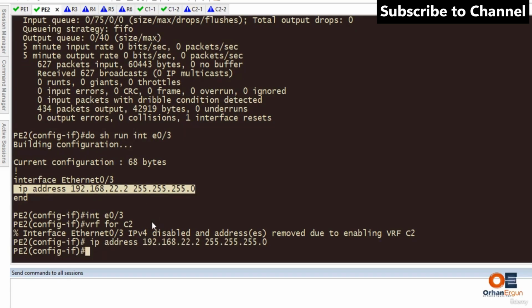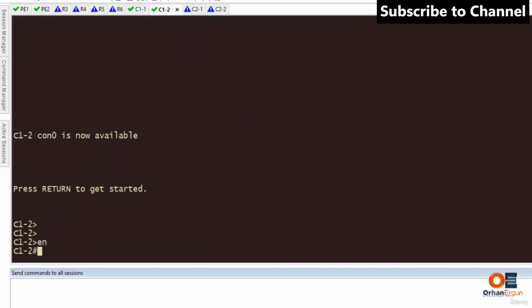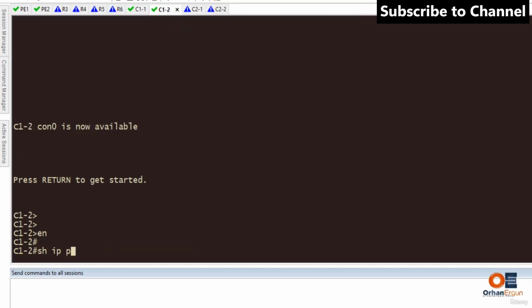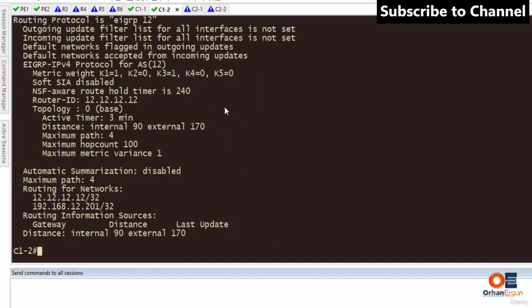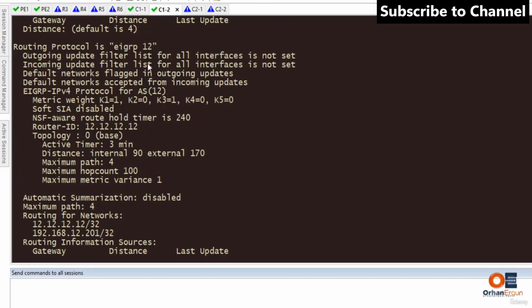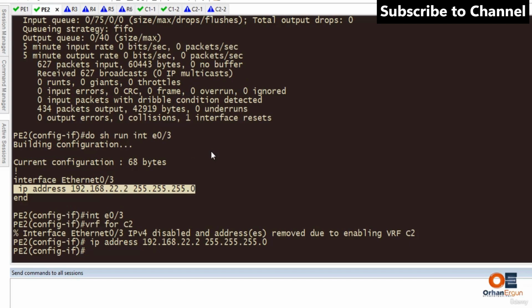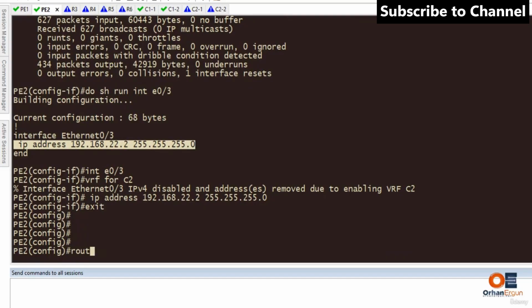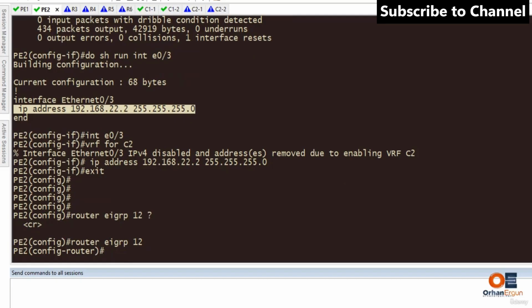Now the next step is configuring the routing protocols. Let's go to C12 and C22. C12, show IP protocol says that this is using EIGRP 12. So I'm going to configure EIGRP 12 on PE2. So I say router exit first, router EIGRP 12, and hit enter.